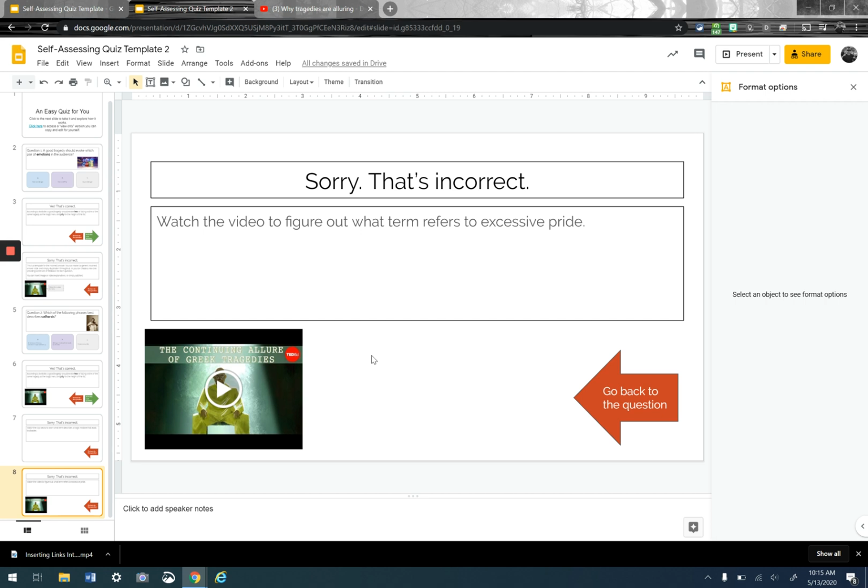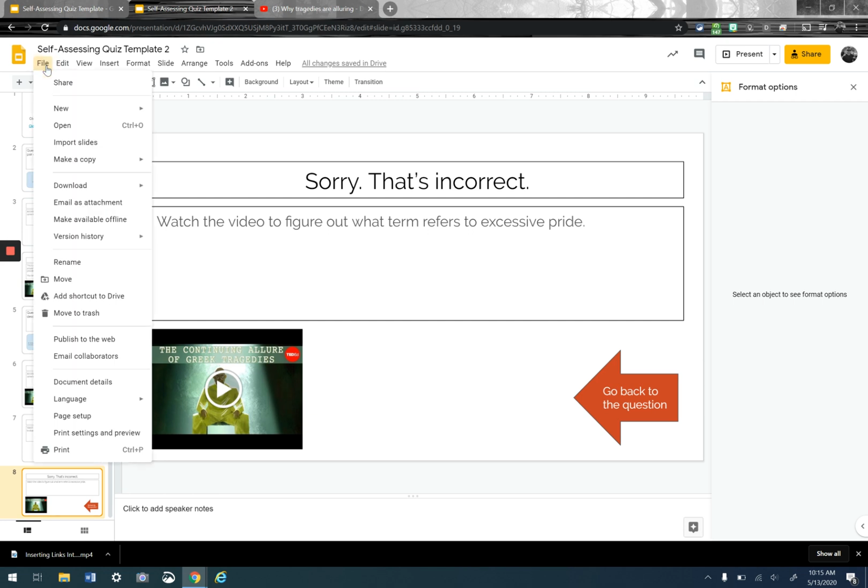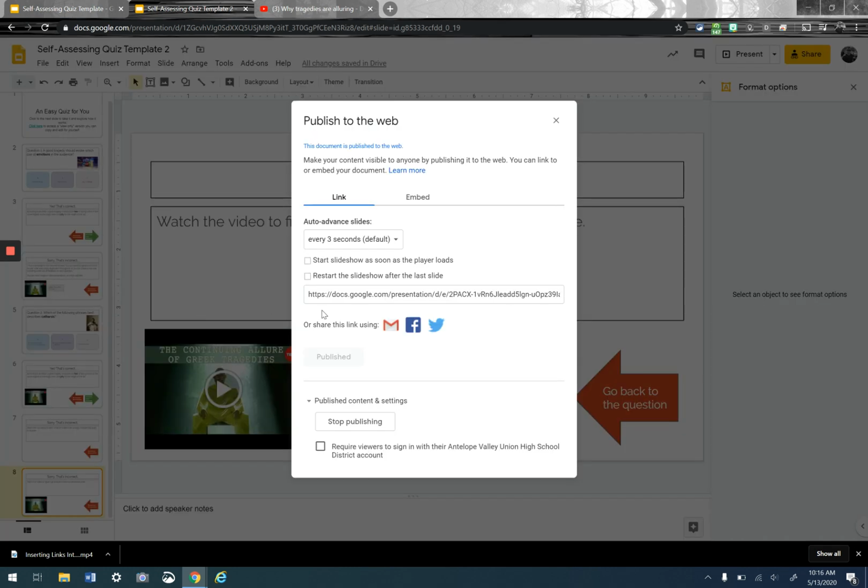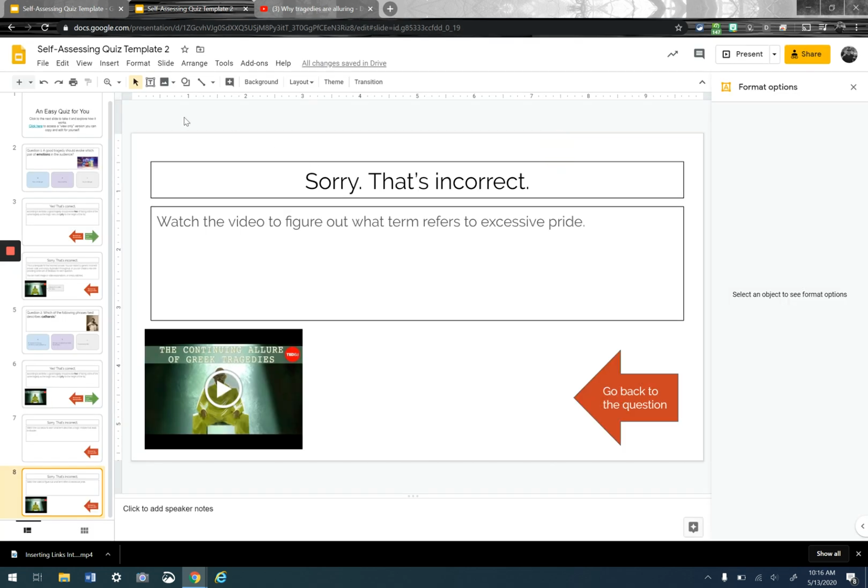There's one other very important thing you'll have to do, though. So what you'll do here is you'll go to File, and you want to make sure you publish to the web. So this one's already published, so I'm going to go to Publish to the Web and stop publishing. Hit OK. Close out of there. So I'm going to show you now how to publish it to the web.